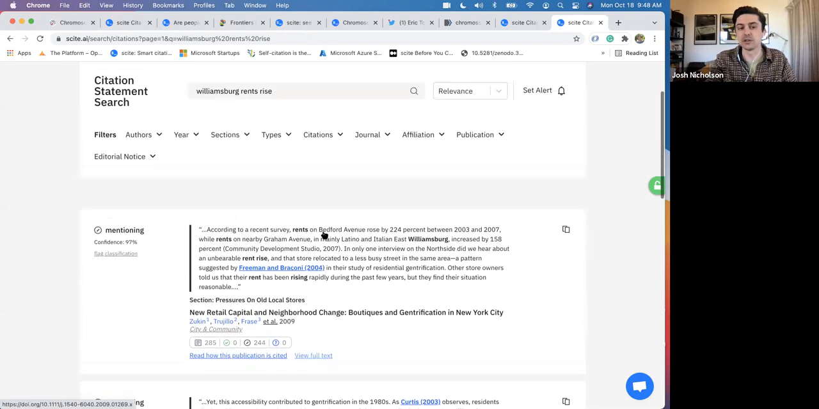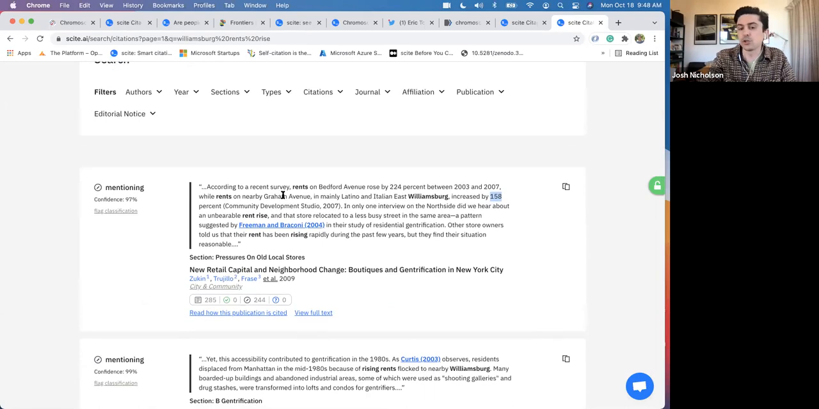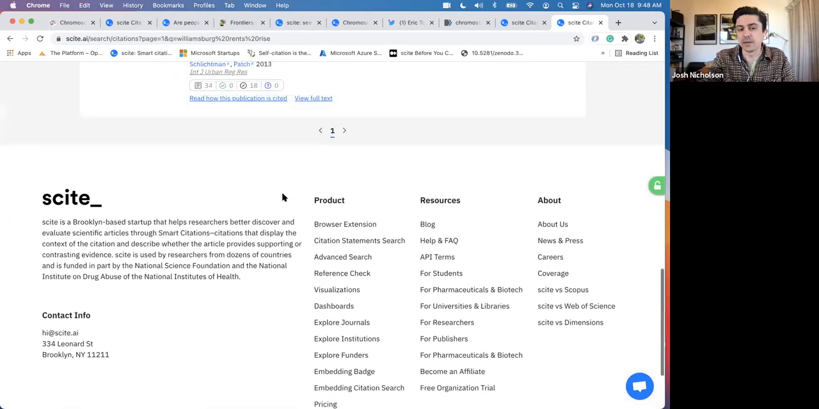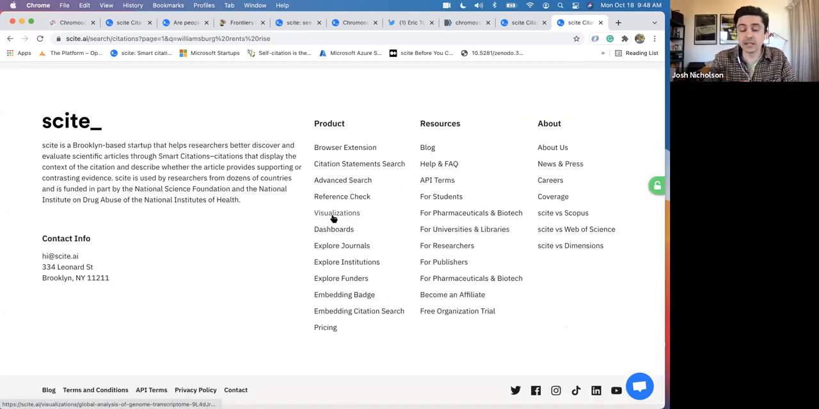And so here is Williamsburg rent rise, which is where I live, showing rents rising by 224% between 2003 and 2007 in one part, and then 158% in another part. And that's quite new, right? The closest thing to this is Google Scholar, but it won't show this full excerpt. It'll only show fragments. And I think this is a really powerful thing that can be utilized day to day by almost anyone, including non-scientists.